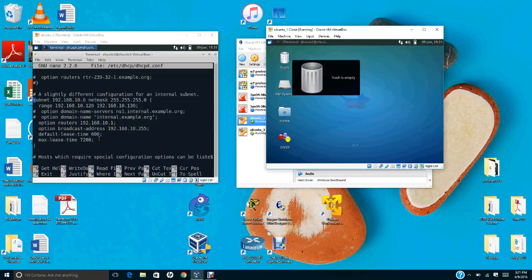Default lease time is 600. This is 600 seconds, which is equal to 10 minutes, and maximum lease time is 7,200 seconds. So you divide it by 60, equal to 120 minutes, which is 2 hours.